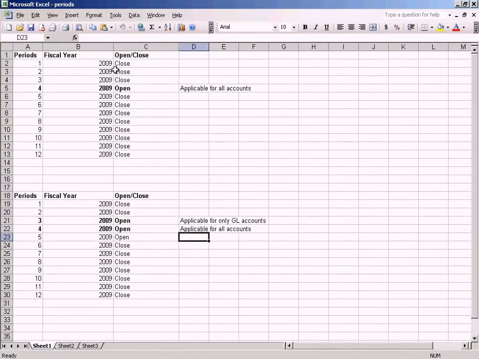Let's say we have a table like this. We want to close. Don't look at this first. This was the next topic. Look at this first. I want to close all the periods from January to March, open the period April, and close all the periods May to December. So how am I going to do that?